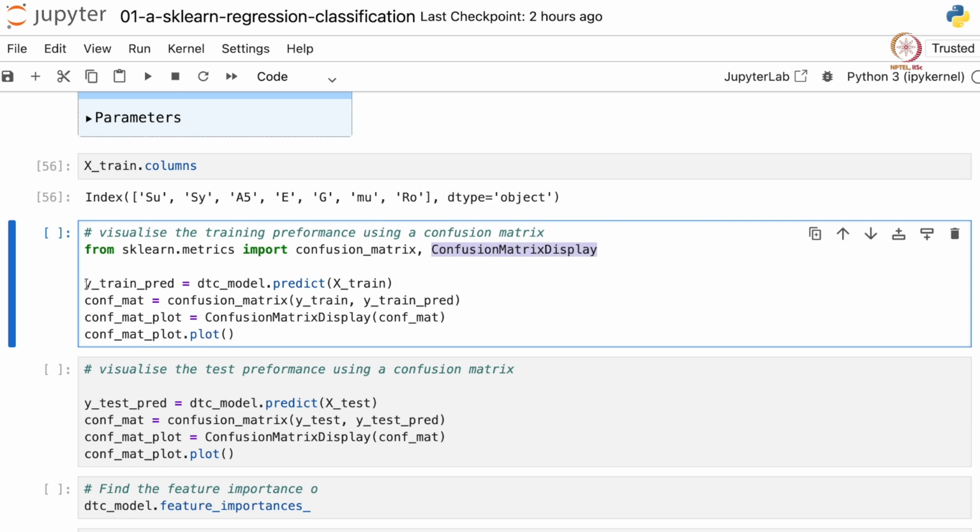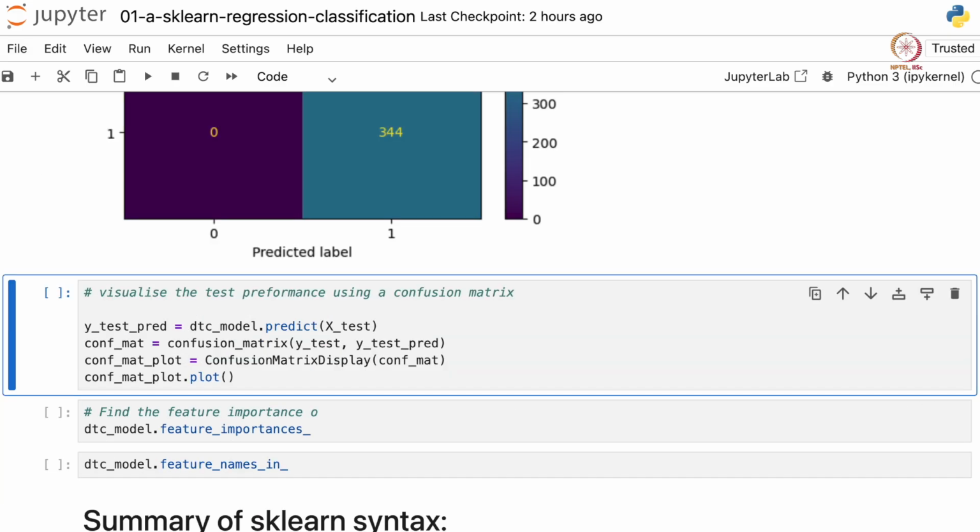So basically, we will predict our y train values using DTC model.predict x train, and then we pass the predicted values and the true values to this confusion matrix function and store it as confusion matrix. And then we pass this confusion matrix that we have stored into this display class, ConfusionMatrixDisplay, and store it as another instance called confusion mat plot. And then we use the dot plot method to plot the confusion matrix.